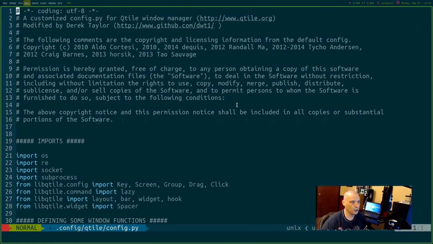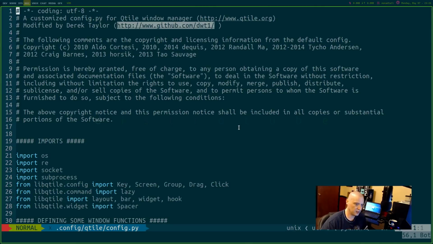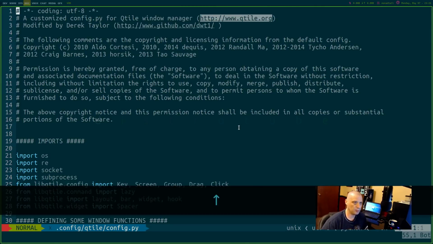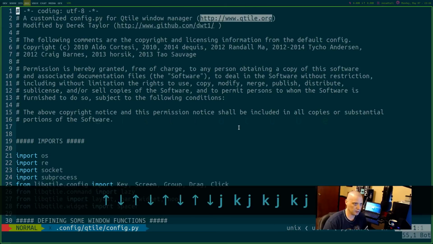All right. And URL select, I have that set to Alt U on the keyboard. Alt U takes me to the last link on the page. Let me turn on Screenkey so you guys can see that. So Alt U takes me to the last link. Now, to navigate through the links on the page, I can use the up and down arrow keys, or I can use J and K, the Vim keys for up and down.